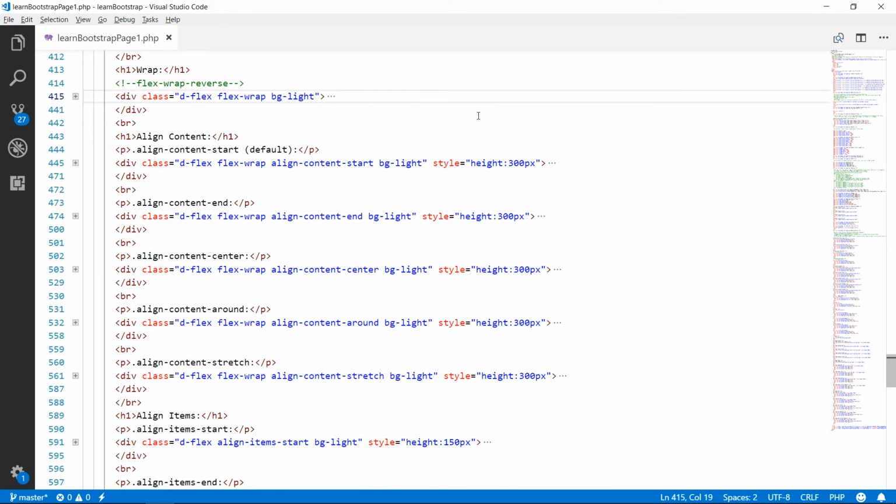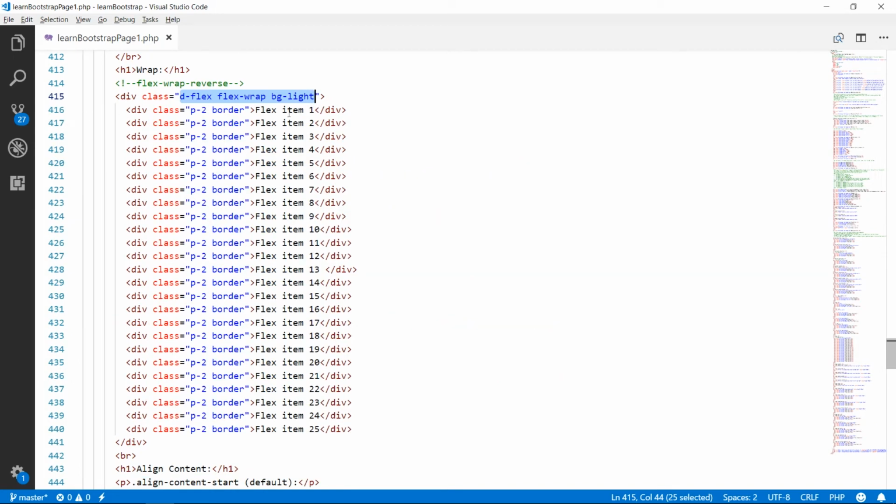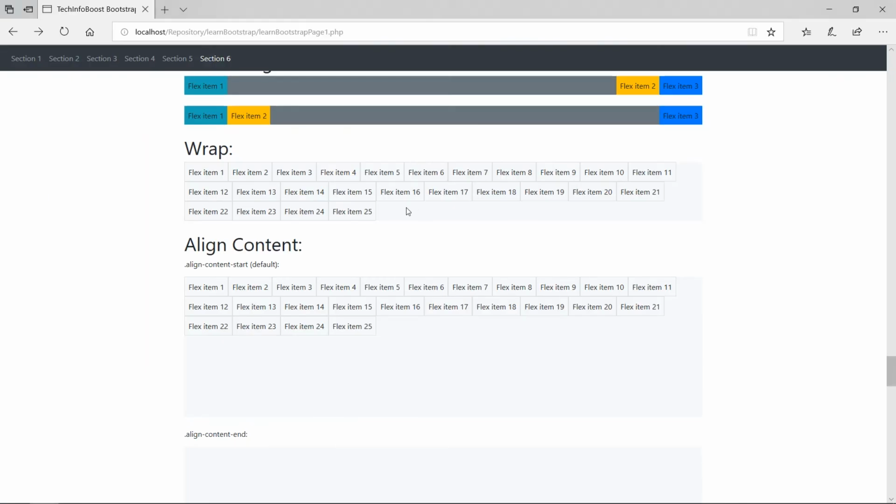Now we are going to see flex wrap. So I have taken a div whose class attribute is set to d-flex flex-wrap bg-light. And inside this div I have taken 25 flex item divs. So now let's see in the page. So you can see these 25 flex items have been wrapped. Now let's go back to code.